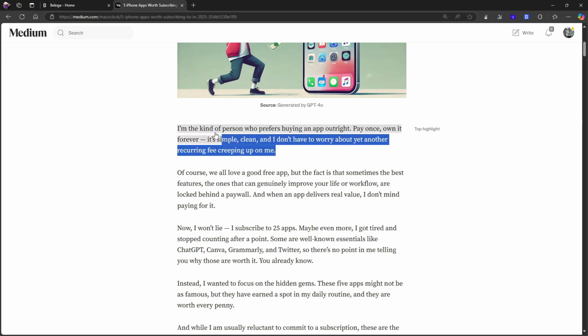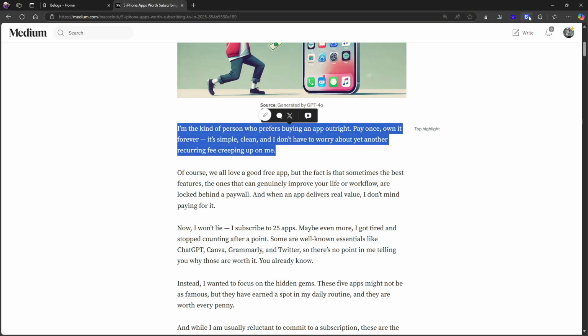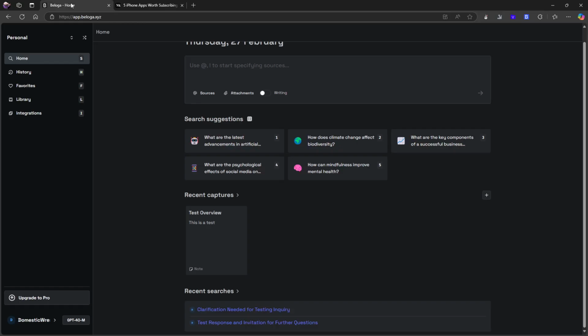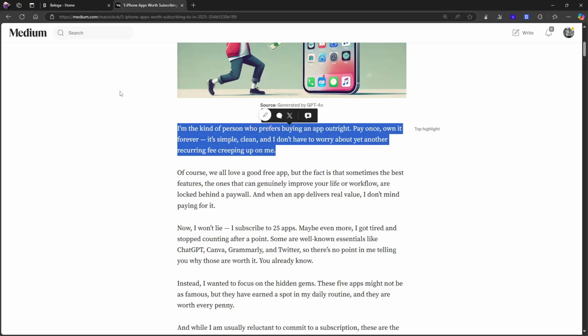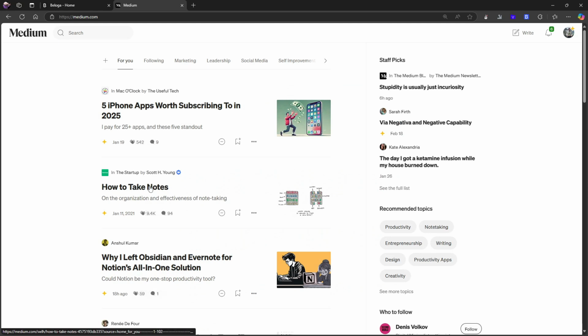Let's just clip something from here. Let's just mark it up, click this button. It says capturing, so it takes a second to capture. Everything feels a little slow on this application, but that might just be me. So it doesn't actually capture the thing, it captures the whole article.